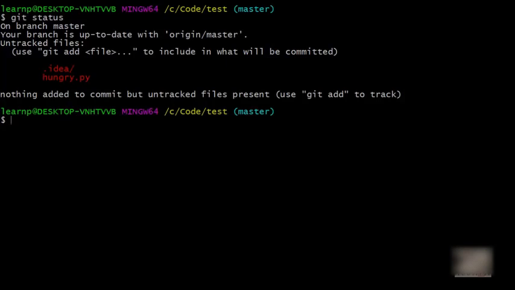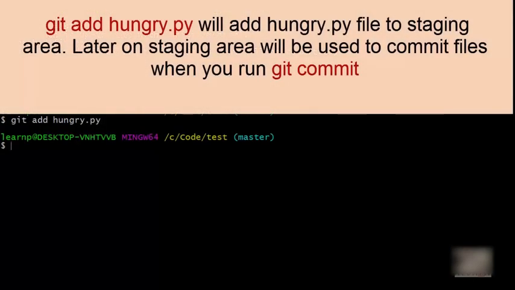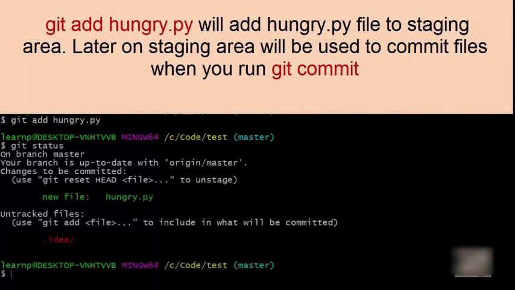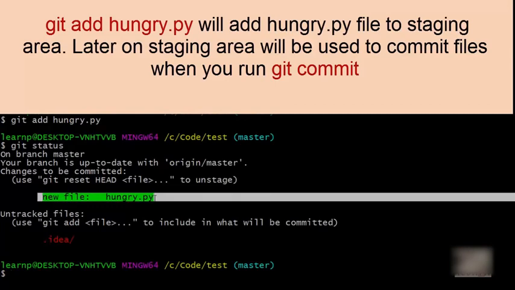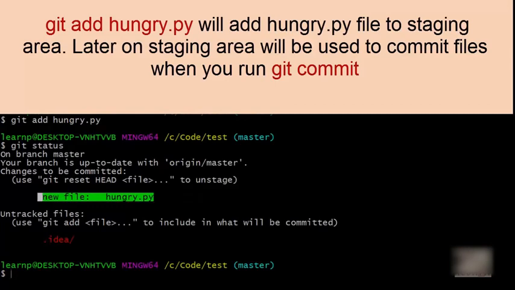Commit means ready to push to your version control system. Okay, so I will say my second command is git add hungry.py. So when you run this command, what happens is, now if you run git status, this file now shows as green, which means it is in my staging area.